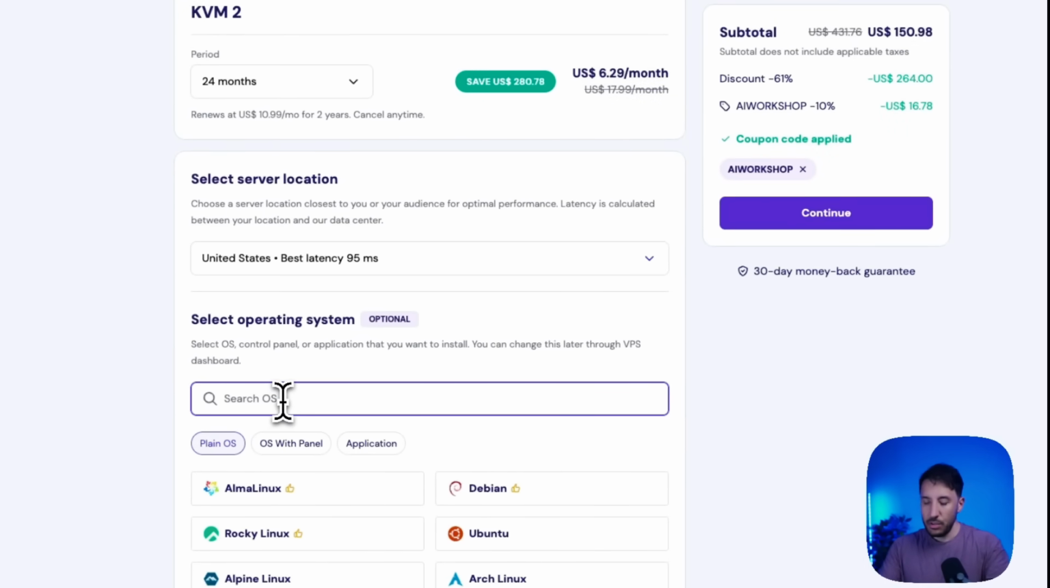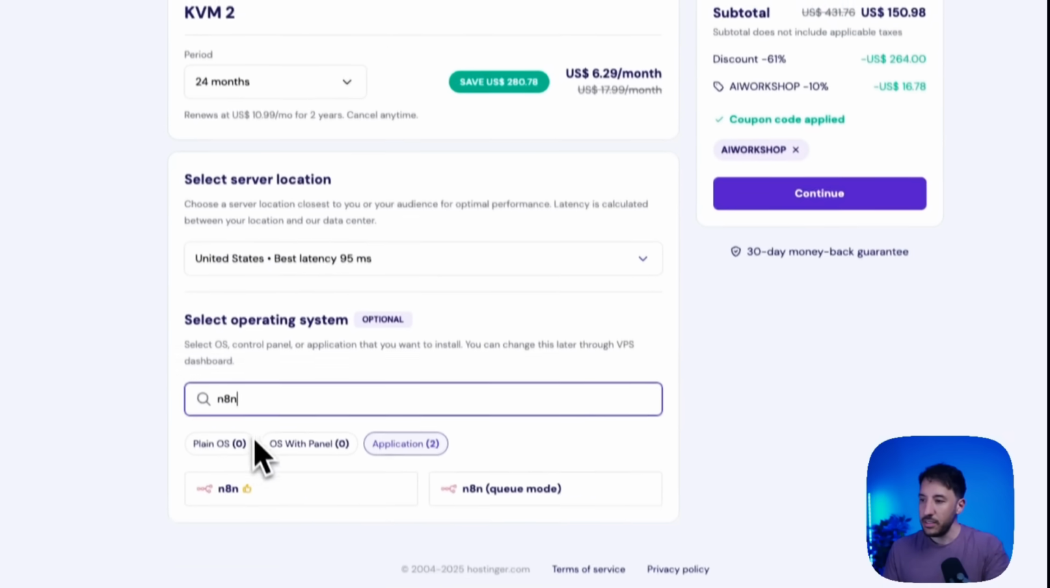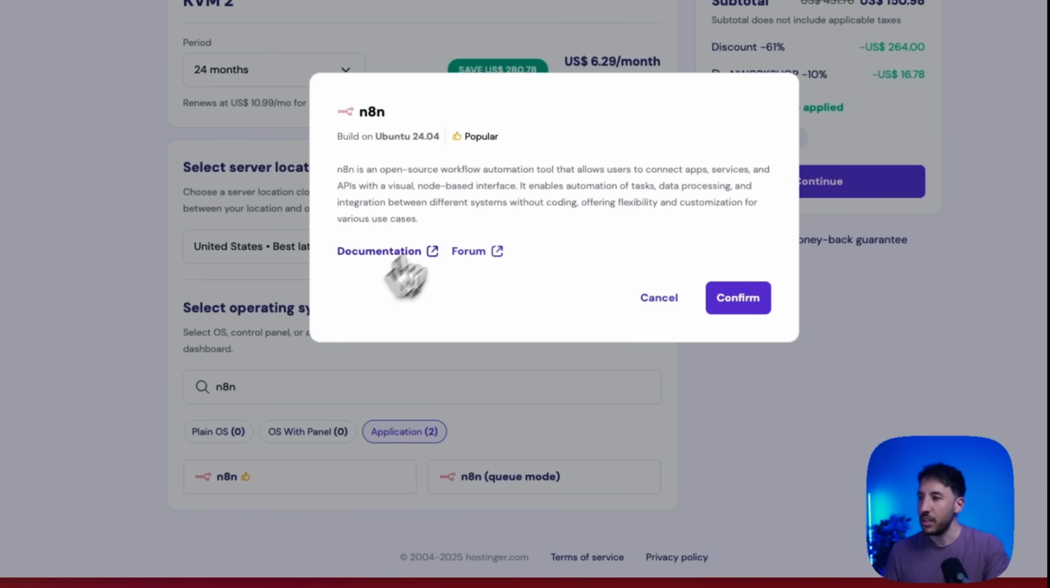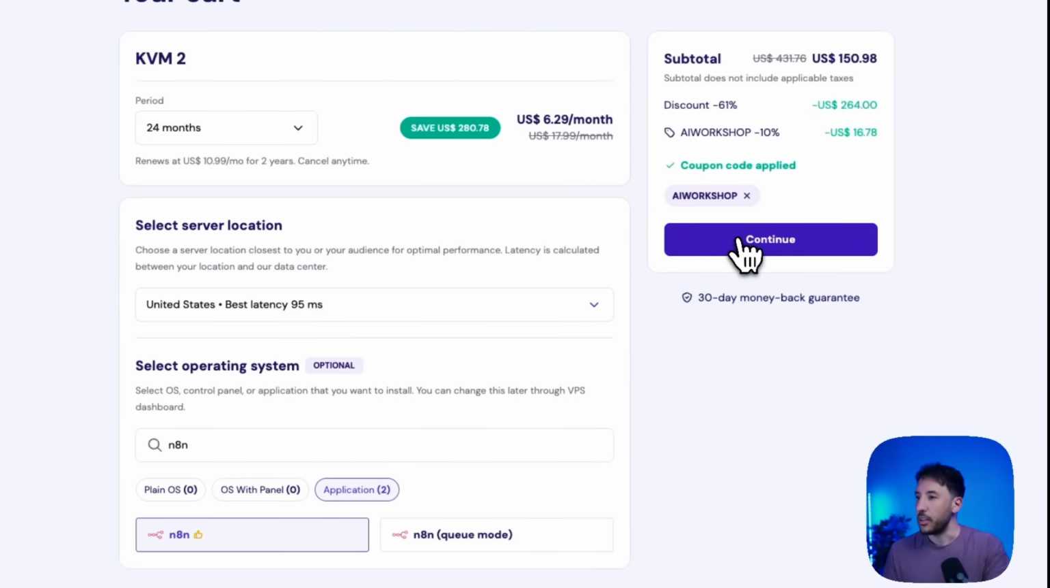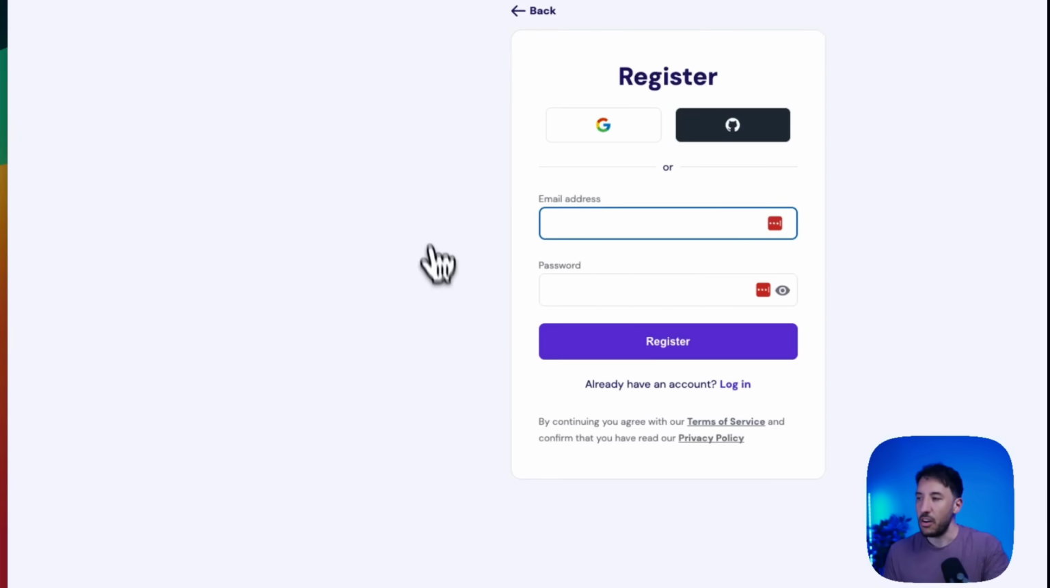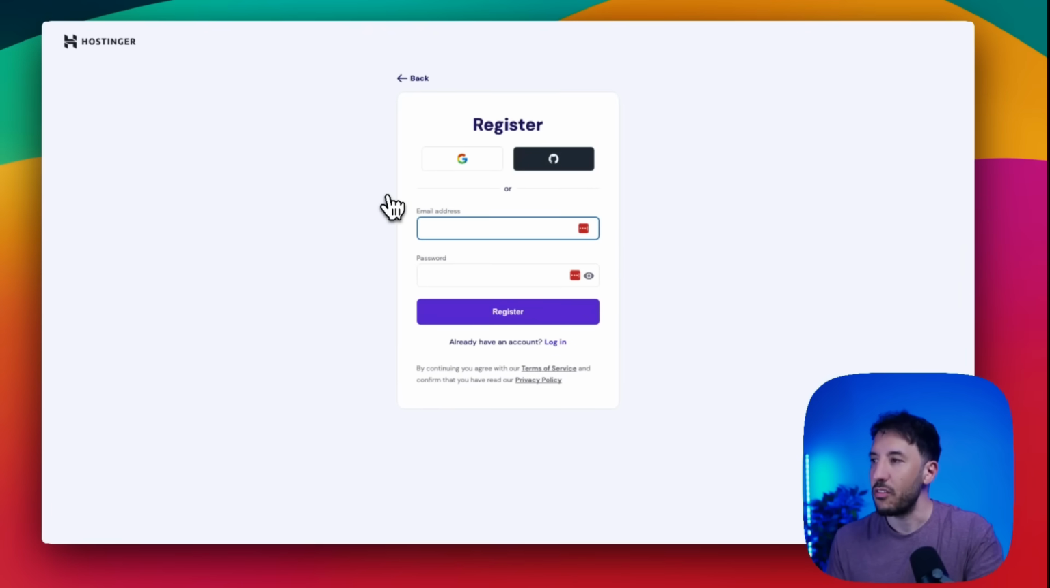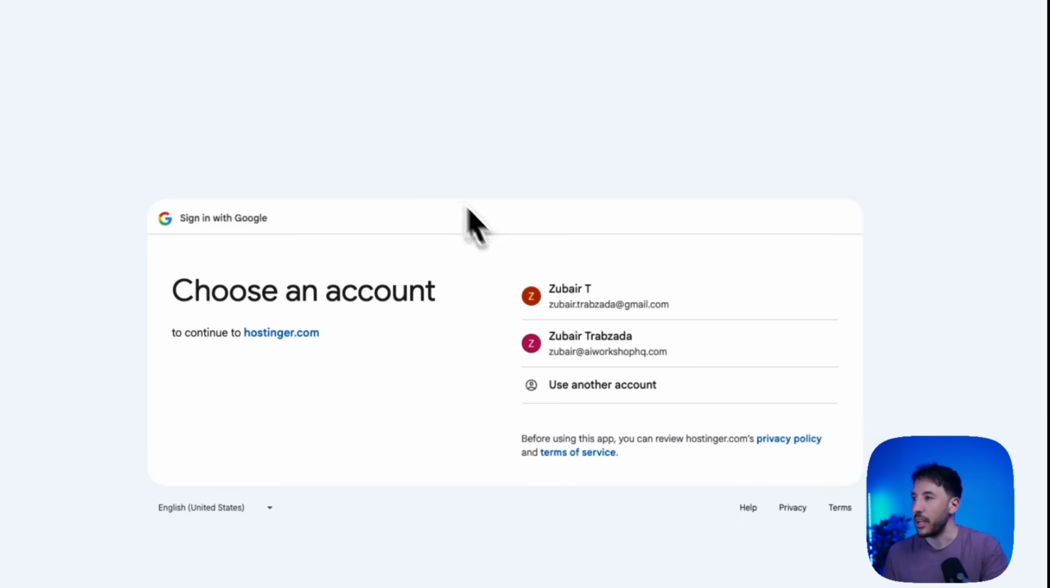So the only thing you need to do is literally search for n8n here. It will come up right here. All you're going to do is click on this, click on confirm, click on continue. You will leave the latency automatic. It will select whatever location is closest to you. So go ahead and register for your account. I already have an account, so I'm just going to click on my account so I can log in.